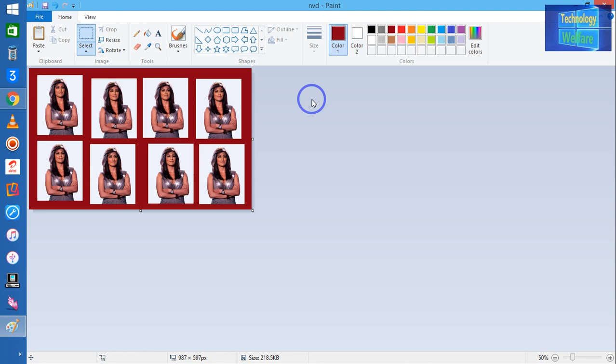So this is all about this video tutorial. My motive is that this is how you can make a passport size pic or photos without any additional software in Windows 10, Windows 8 or Windows 8.1.